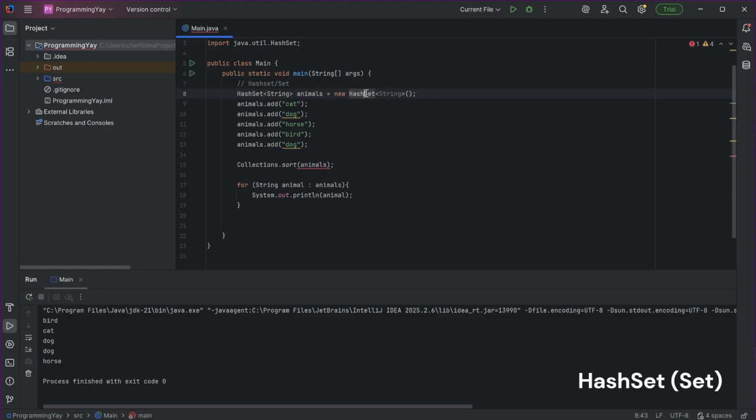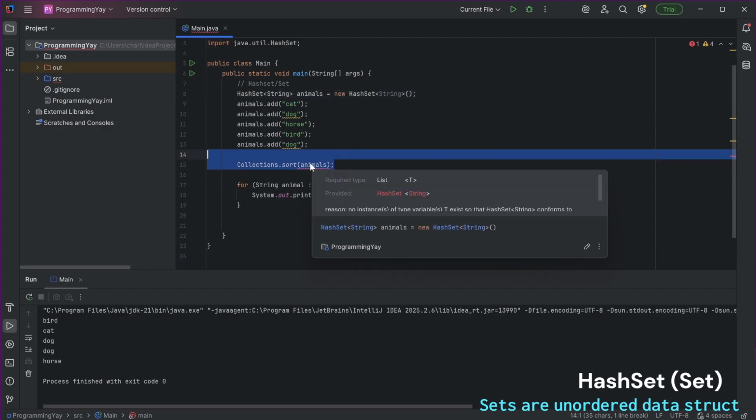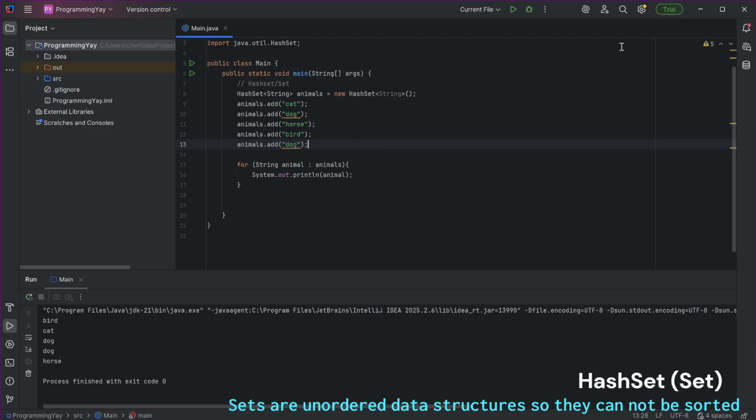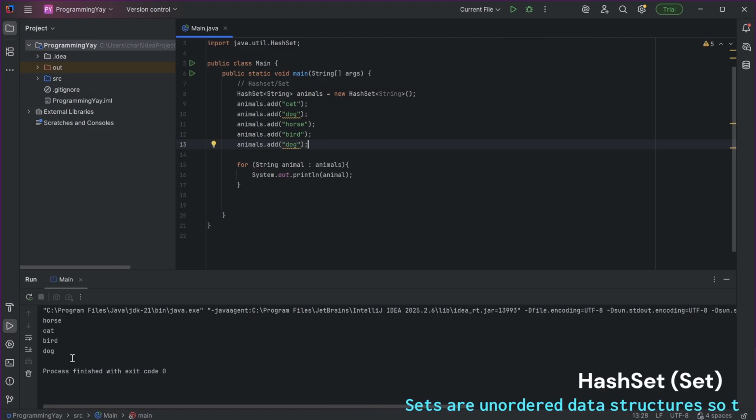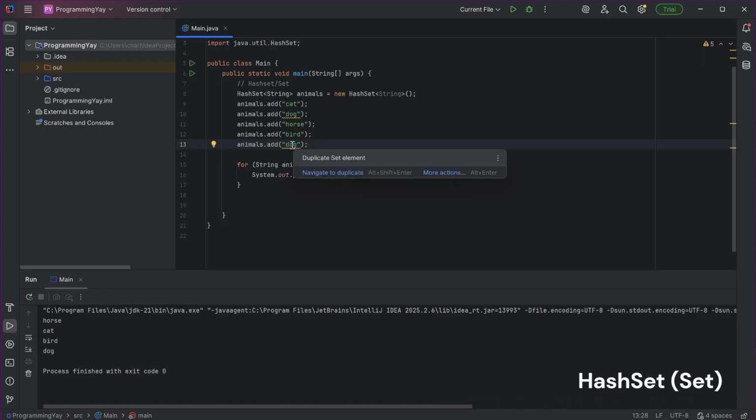So instead of an array list, if we have a hash set, you can see that it won't let you sort it. So we'll just get rid of that. If we print this now, you can see that dog only appears once. If you're familiar with maths, you know that a set doesn't allow you to store duplicates of the same item. So this is really good when it comes to optimizing a solution for finding different objects, especially if there are duplicates and you don't need to store all of the duplicates.